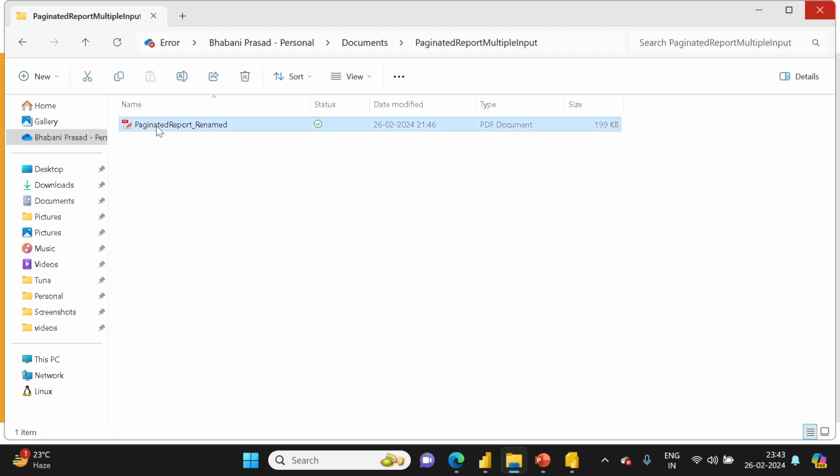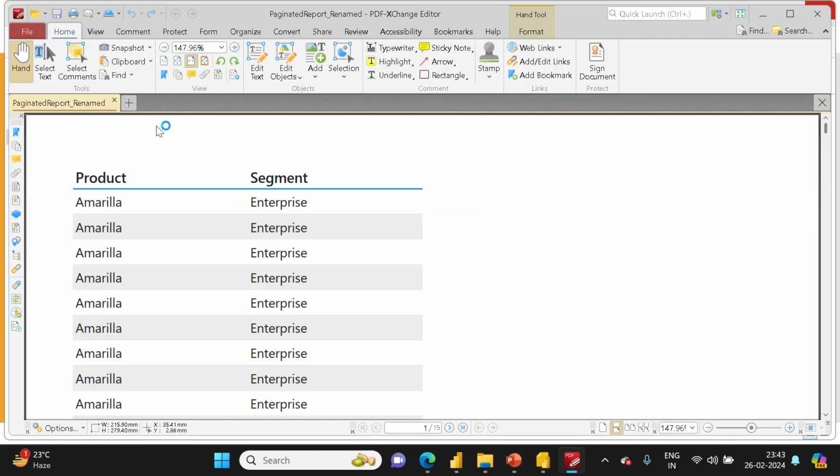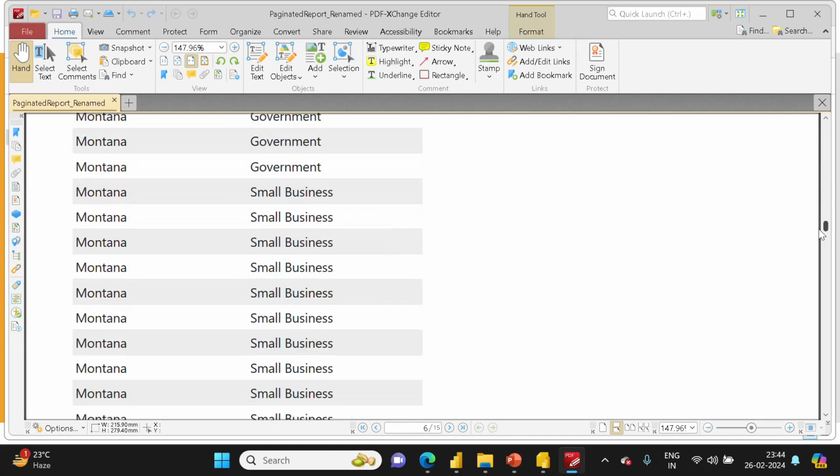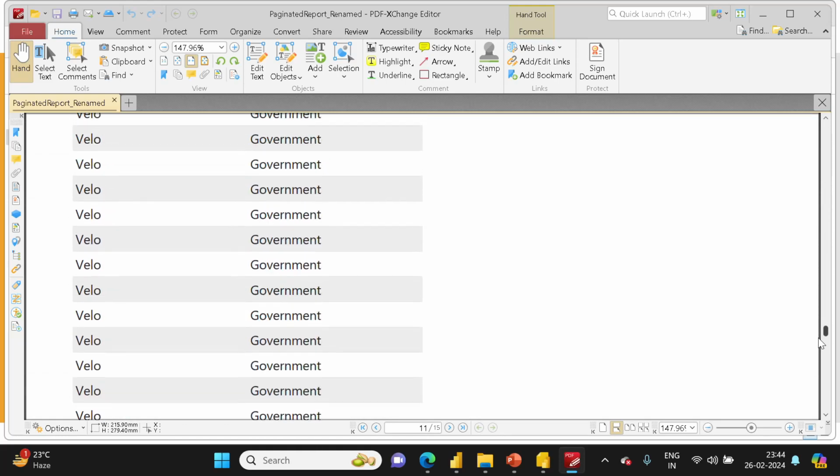I have already generated it, because it was taking some time, like 4 or 5 minutes, so I have just generated it for the demo. I have a multiple page report here.